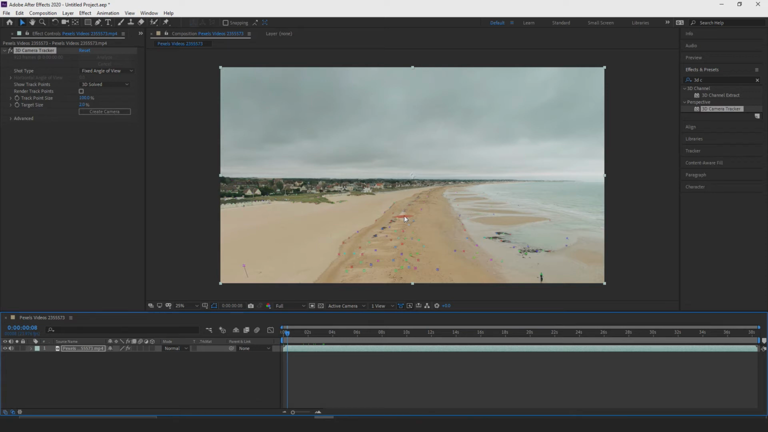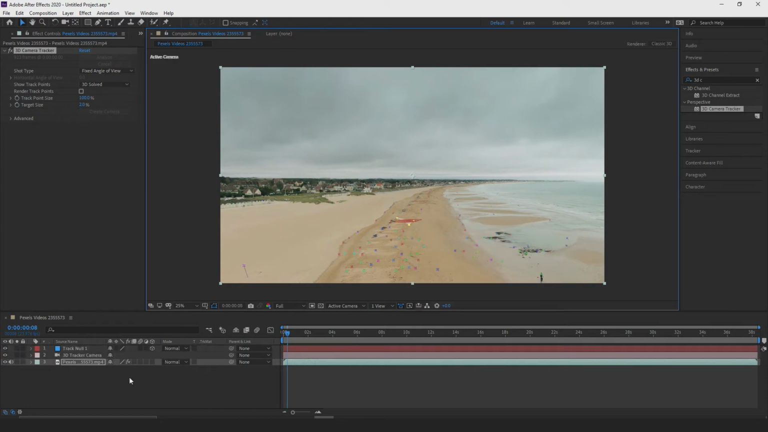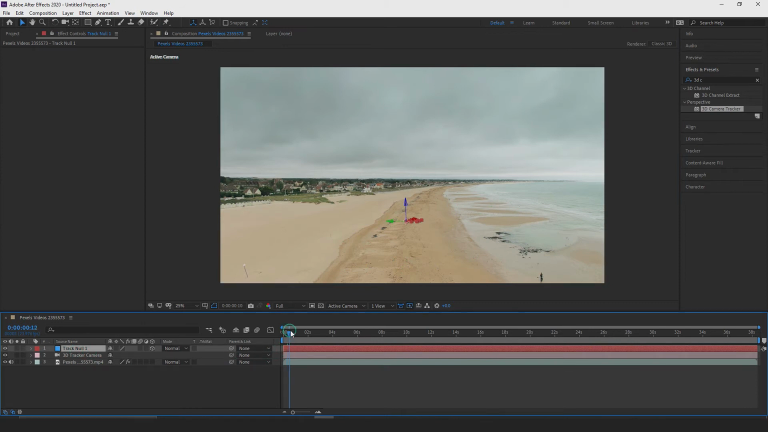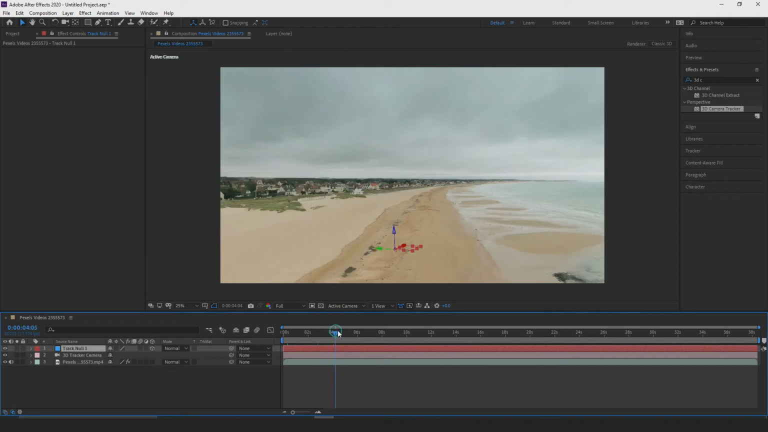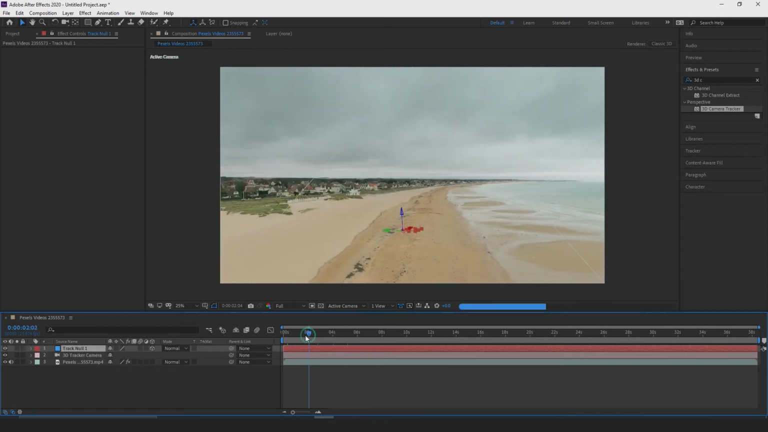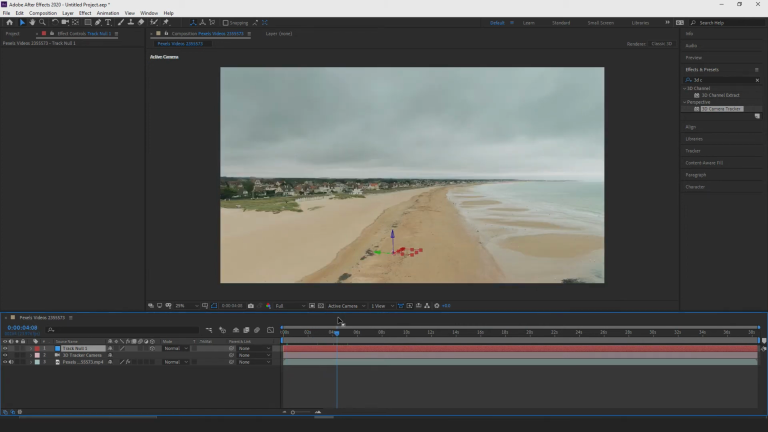So I want my object to be placed over here, somewhere, let's say for example here. So I'm going to right click, and I'm going to say create null and camera. You can see exactly now that there is my null object. My null object is tracked to those specific points. As you can see, it's moving as my footage is moving, and there's a camera in place as well to allow this null object to move in conjunction with the tracked points of the footage.